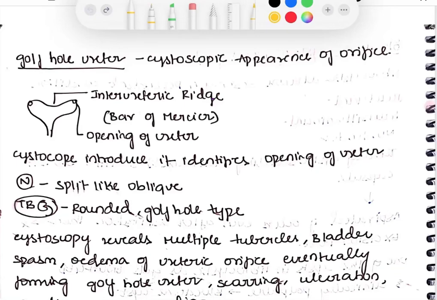Here we'll talk about golf hole ureter. So what happens in case of TB of kidney? If you do the cystoscopy and see the ureteric orifice through the cystoscope, you can see this golf hole ureter. That means the ureter in the TB kidney appears like a golf hole, right?